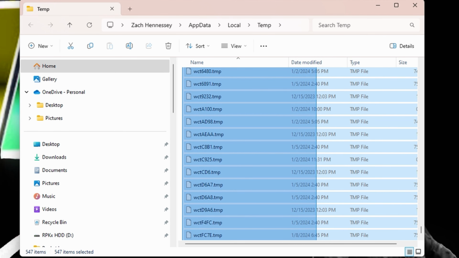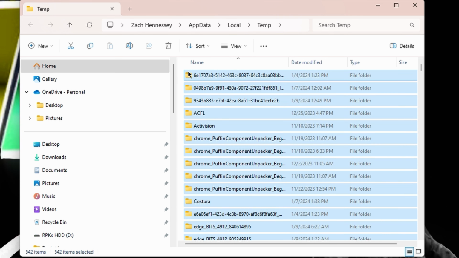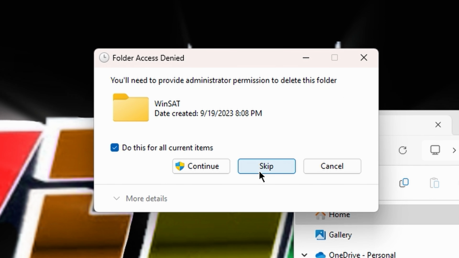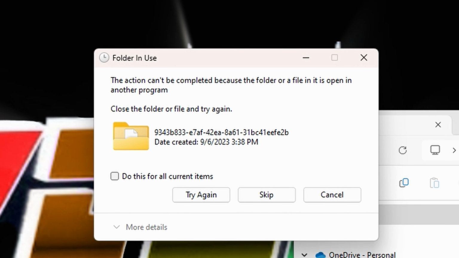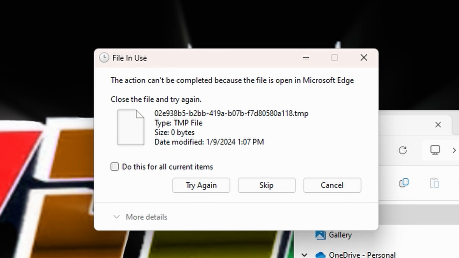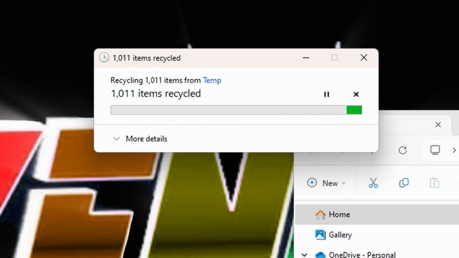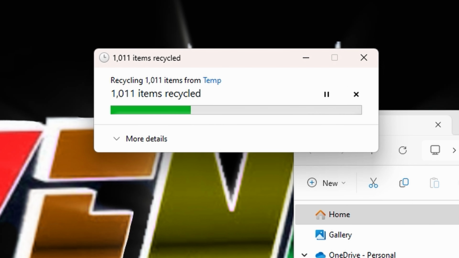So you're going to want to do Control A, which will select all of them, and then you're going to hit Delete, and you're going to want to skip. Now, some of these files it will not delete, but you're going to try and skip again and try to get as many of them deleted as you can. But if you can't get them all deleted, then it's perfectly fine. And once you do that, you're going to exit out of that, find your Recycle Bin, right click, Empty, Yes.